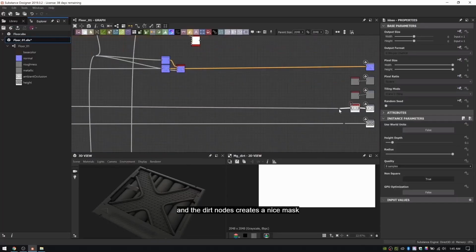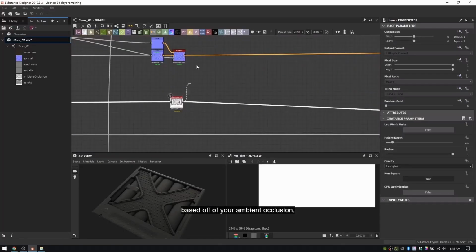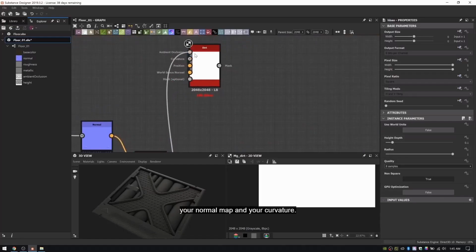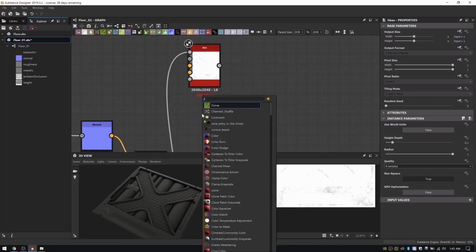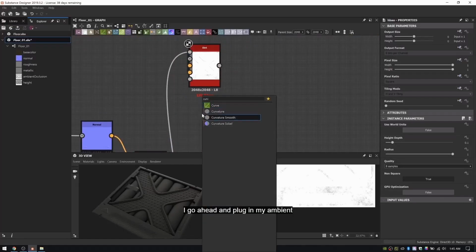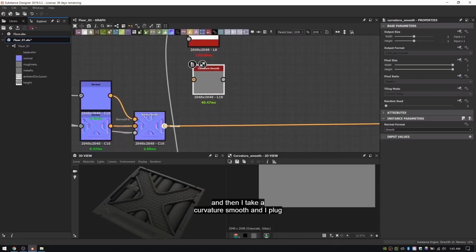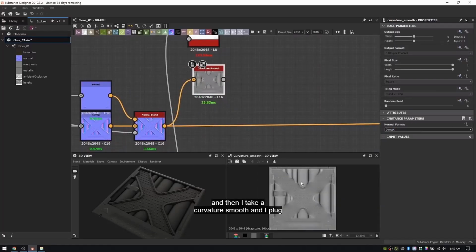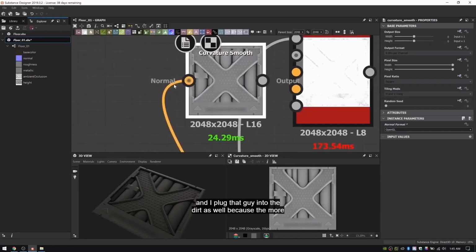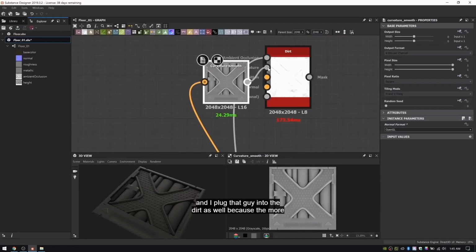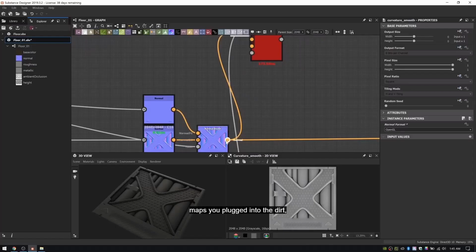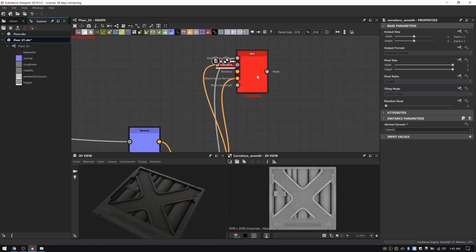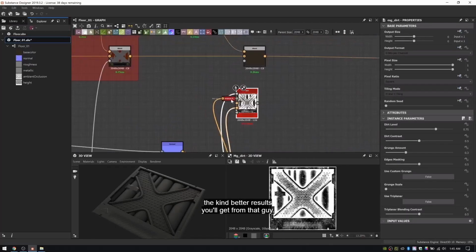The dirt node creates a nice mask based off of your ambient occlusion, your normal map, and your curvature. So I go ahead and plug in my ambient, and then I take a curvature smooth and I plug the normal map into that and just make sure it's an OpenGL. And I plug that into the dirt as well, because the more maps you have plugged into the dirt, the better results you'll get from it.